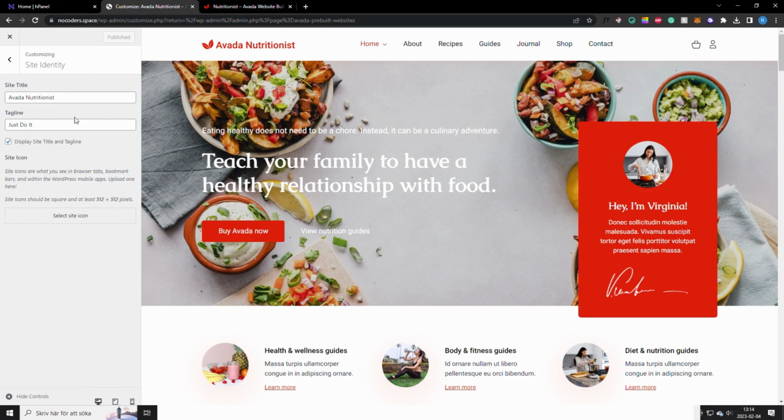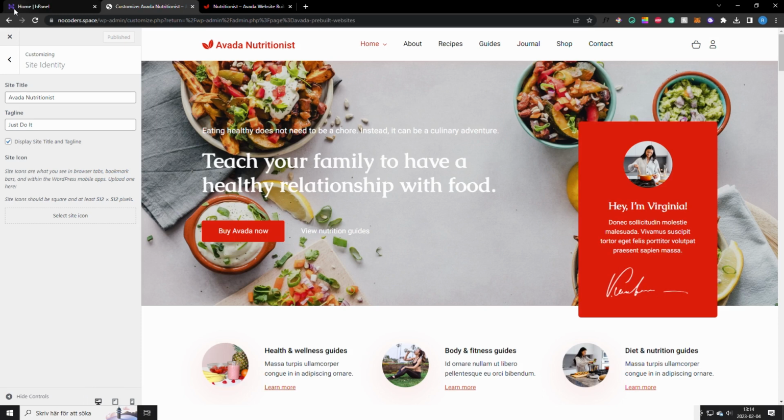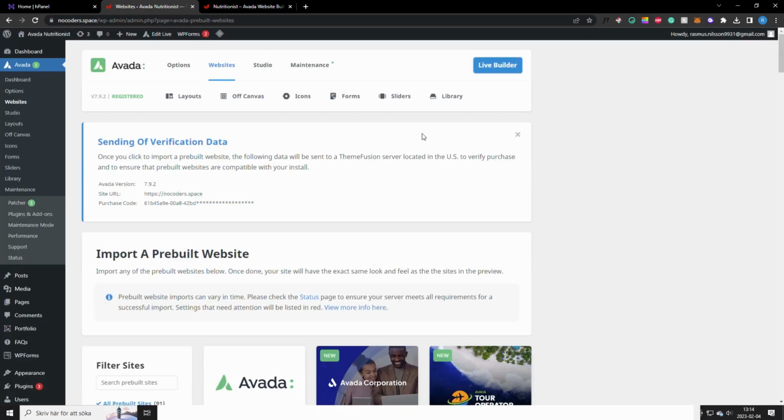If you don't know what a site icon is, it's up there. See this little red one, or this hosting logo up here. Once you have done that, click publish right here and head back to the dashboard. Once you're on the dashboard again, click on Live Builder right here.